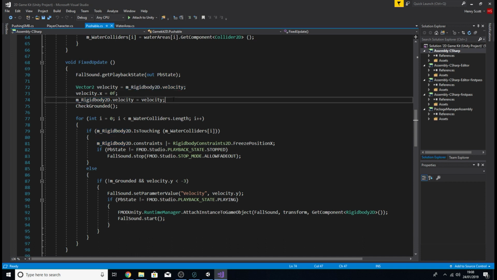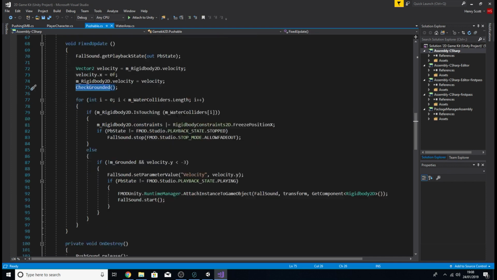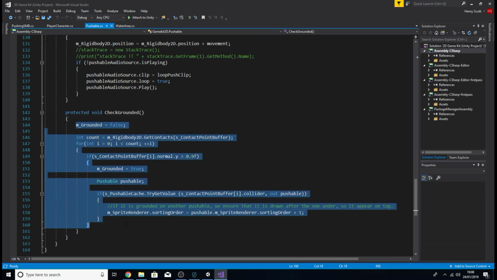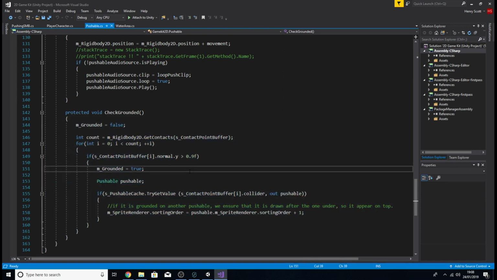Then there's some other stuff that we don't really care about. Some more velocity stuff. It's just setting the X velocity to 0 so that it doesn't start moving left or right. It's also checking to see if the object is grounded by applying a function. If we scroll down, this is the function here. This is basically, like I said, checking to see if the cube is touching the ground. We don't need to look into that too much. All we really need to know is that this variable here, m_grounded, is a boolean, and whenever that's true, we know that the cube is touching the ground, and if it's false, it's not, which we're going to be using in a little bit.